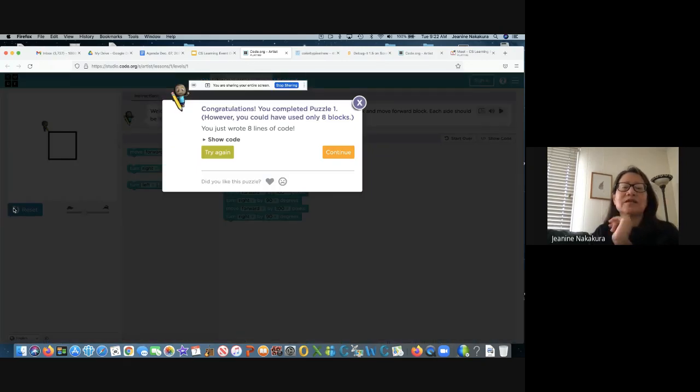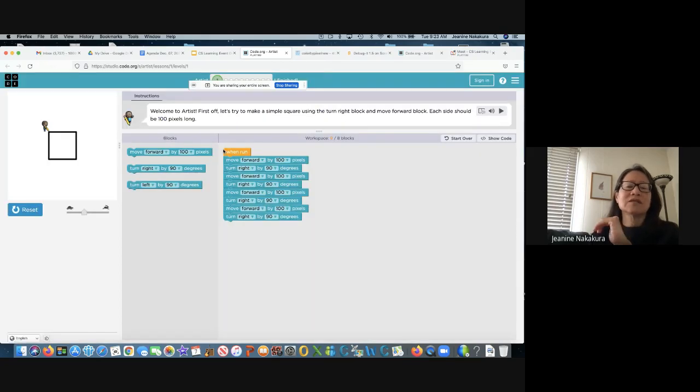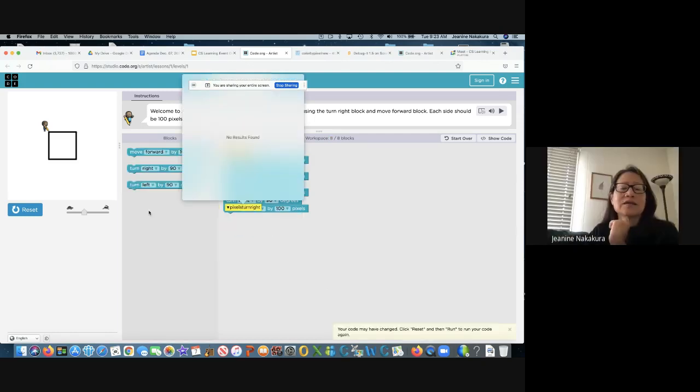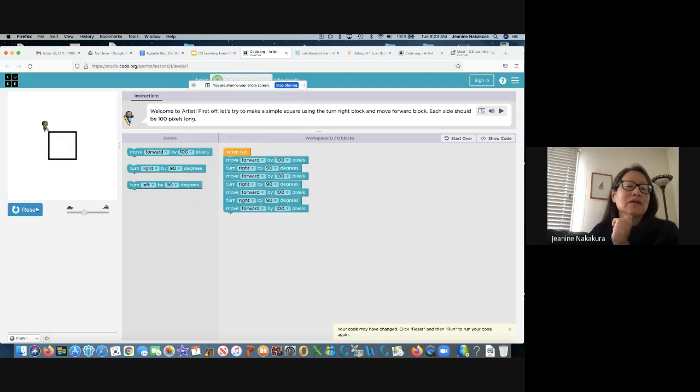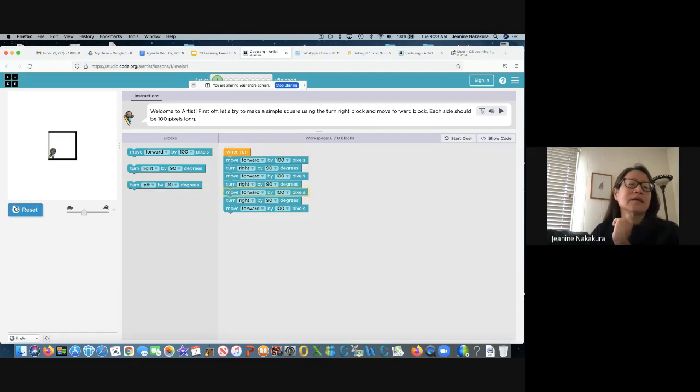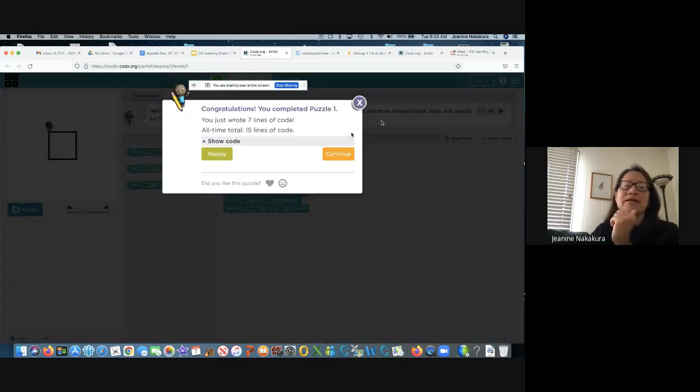And it says I did it, but I could have used only 8 blocks. So what can I do to make this even better? It's okay, they said, but I could actually take away a block. So what should I do? Can somebody, Faith, can you tell me what's in the chat? What are any suggestions? So Alyssa said delete the last turn right. Okay, let's do that. Let's throw it away. Okay, let's run it again and see if that works. Alrighty, so we did 7 lines, and they like this even better.